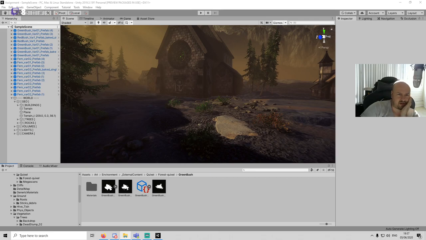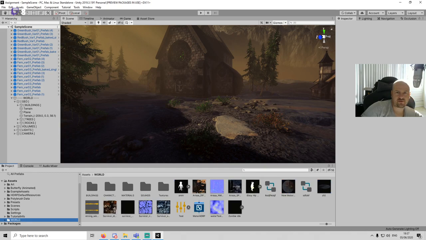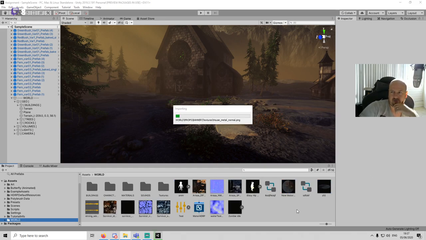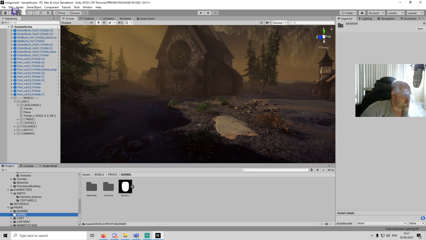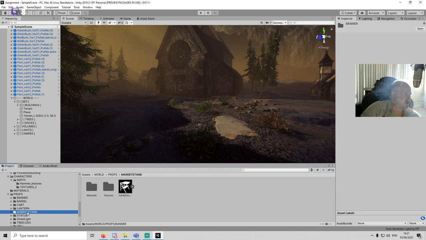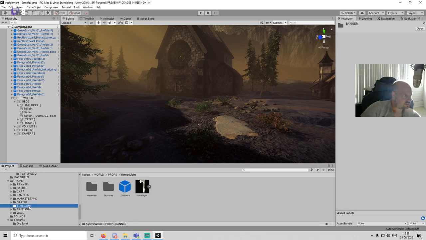So I'm going to find a well. I probably have one here or there. Let me find a well. Probably got a lot of wells. Let me just find a well real fast. World props. I've got a whole folder full of props here, so I'm going to add them. Might as well. Just going to import them real fast. Should not be too big. There we go. Okay. So I've got a banner here, a barrel, cart, a lantern. Market stand, statue, etc. It's always good to have, right? Statue, tree light, tree log, and a well.